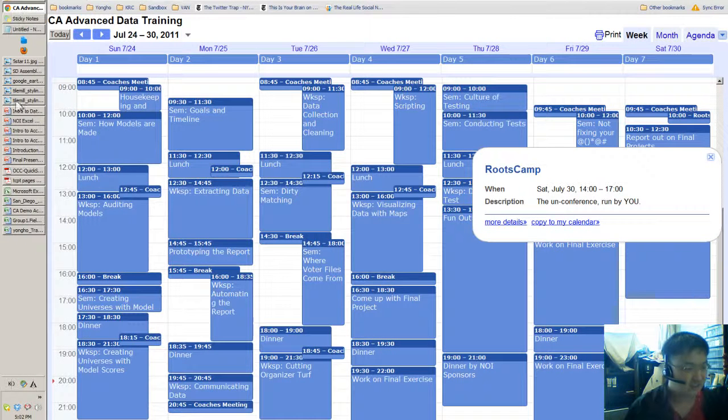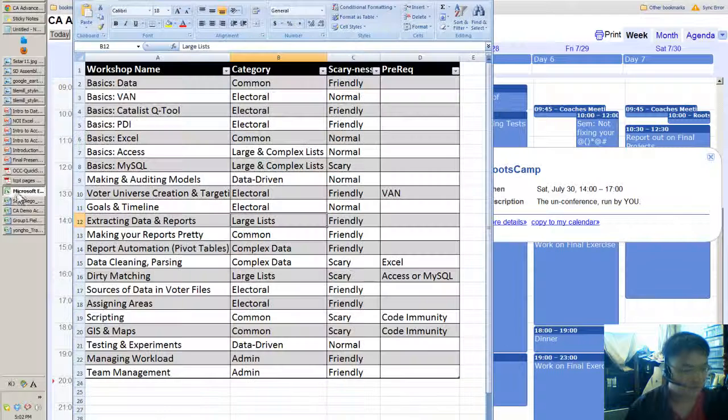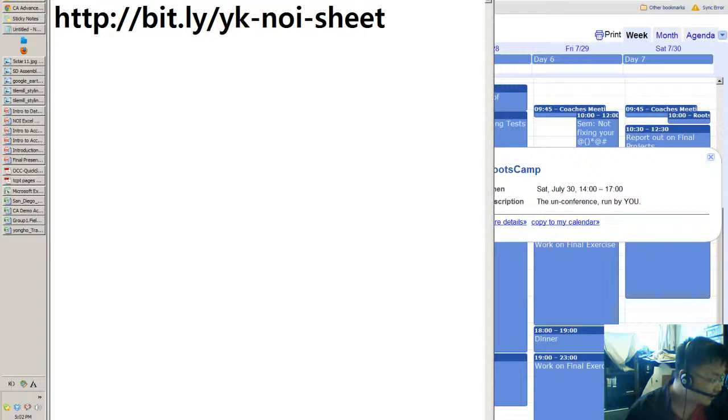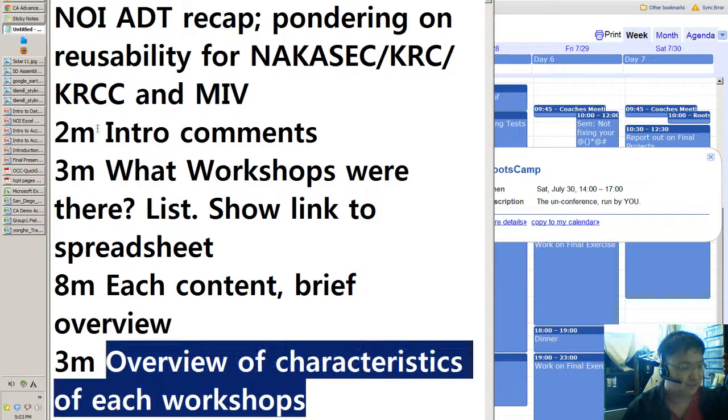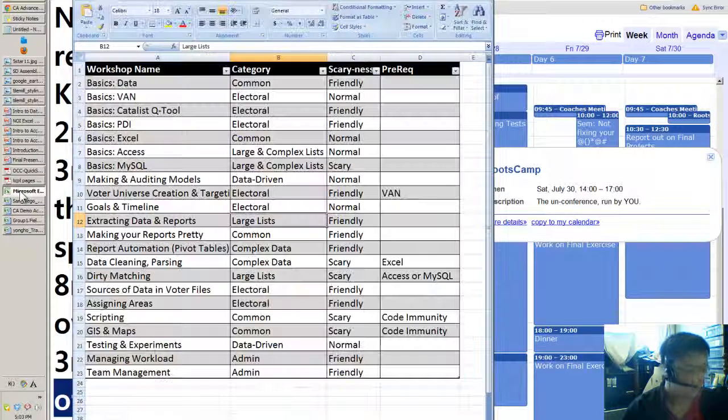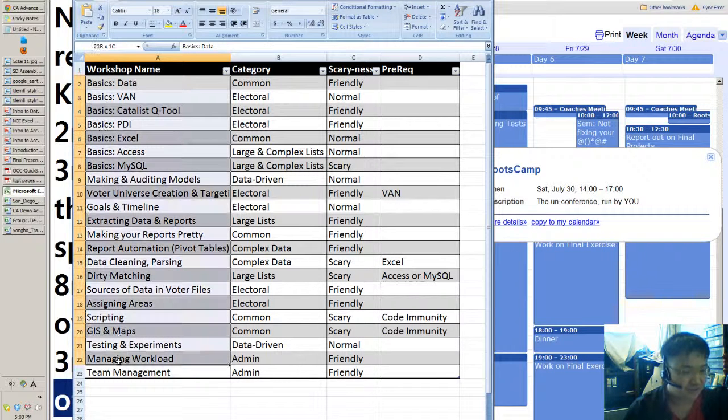Let's see. Going back to the spreadsheet, here we go. I think the rest of the agenda for this video, yes, we are on time, we have 3 minutes left, was the overview of this spreadsheet. So I'll show you this spreadsheet, just to explain. This is the different trainings we had.